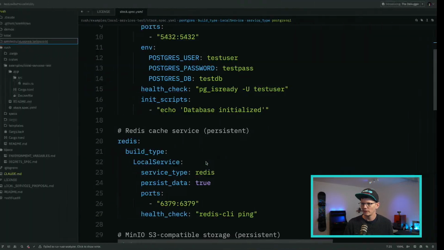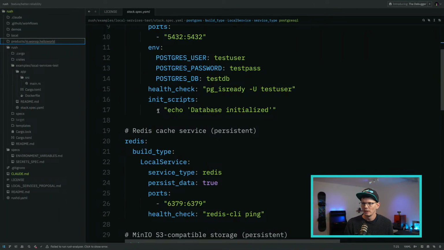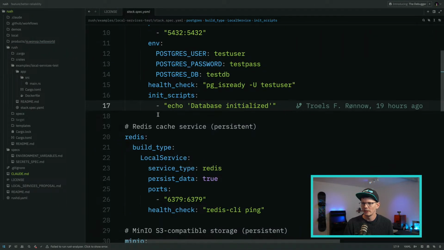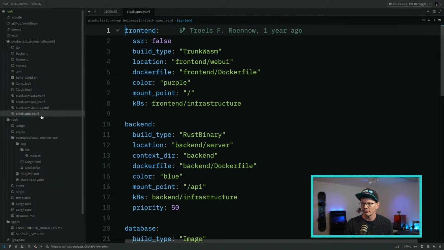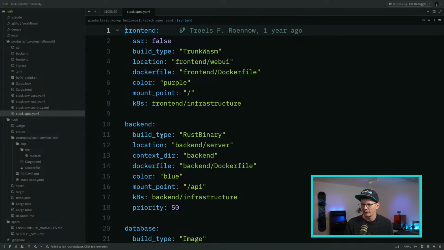So if I switch over here to the code editor, then a normal spec file for this stack. You see I have build type here and it just specifies a build type, but there are no subcategories. But then I asked it yesterday to write an extension to this that allowed me to deploy local services. So it wrote this example.